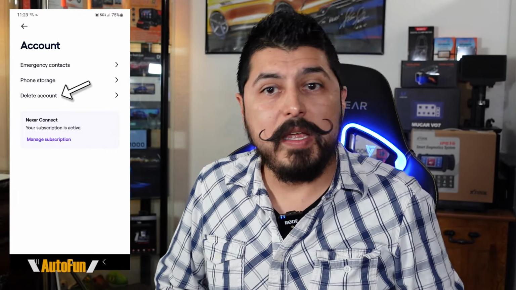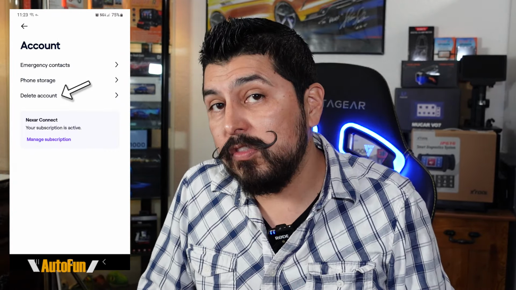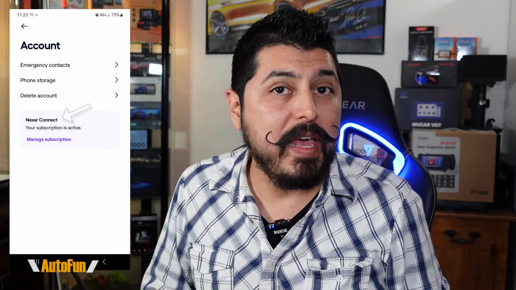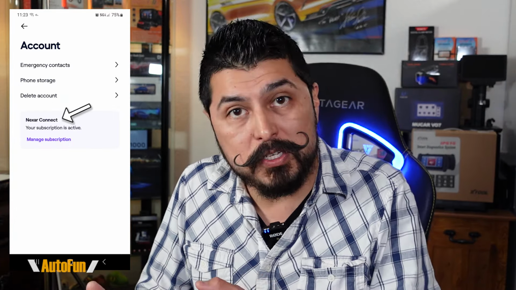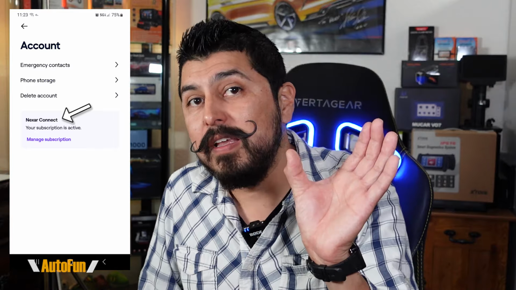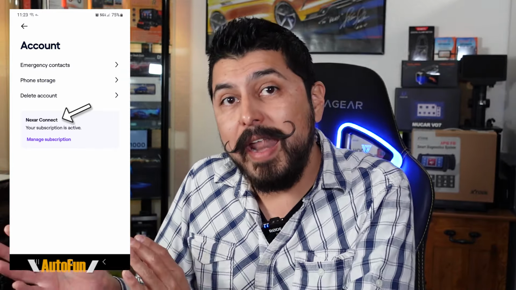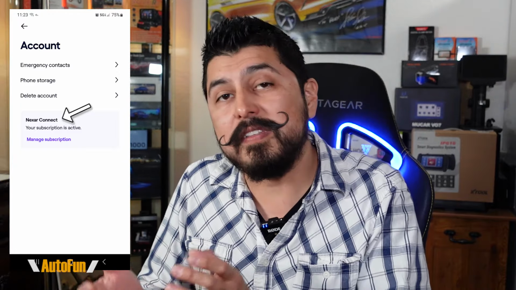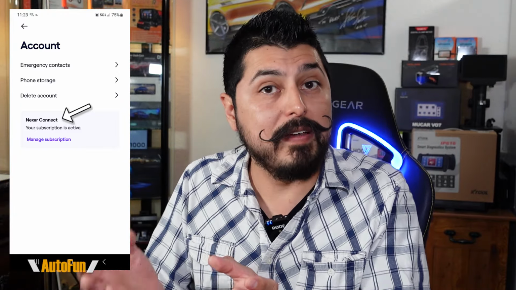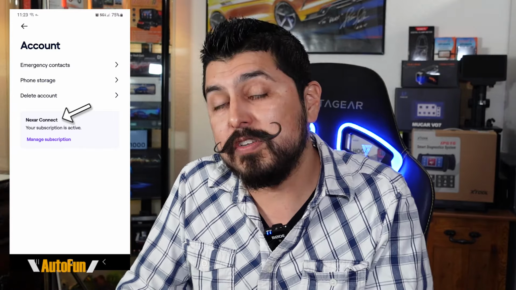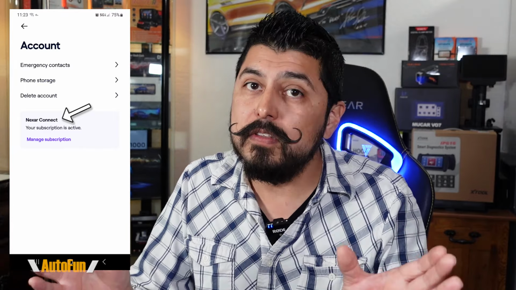Moving back to the account menu, here you have the delete account option that allows you to delete your account with Nexar, and you can also manage your Nexar Connect subscription. Remember, the Nexar account is just an account that you create for your dashcam. Nexar Connect is a subscription service that Nexar offers, that way you can connect to your dashcam remotely and get the benefits of the cloud functionality of the Nexar. So they're two different things.